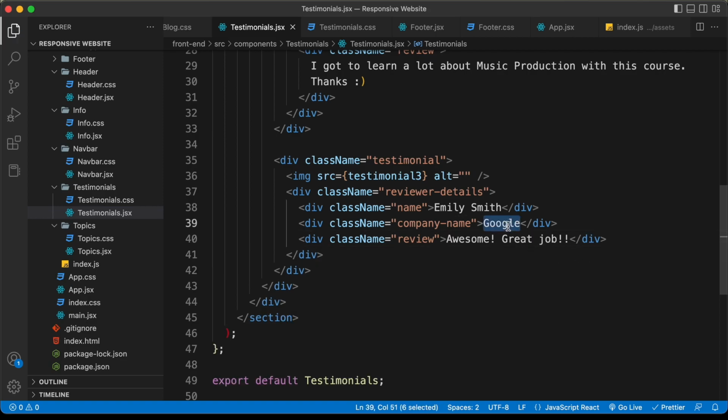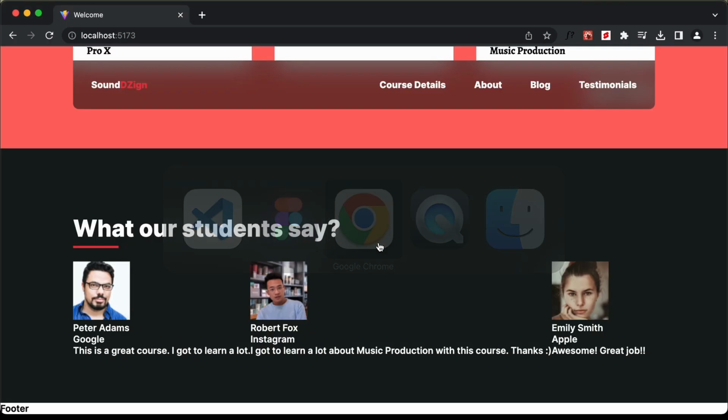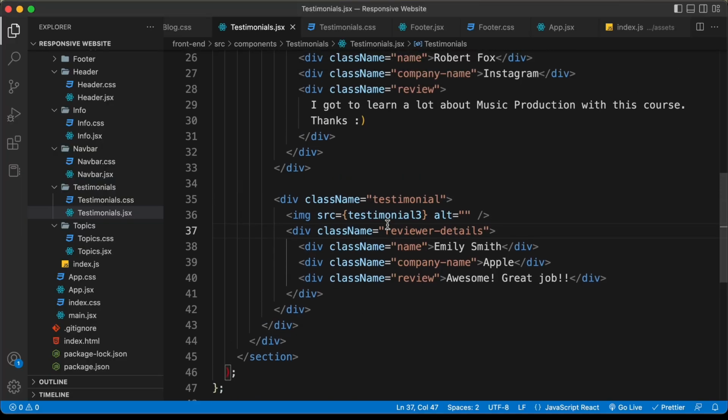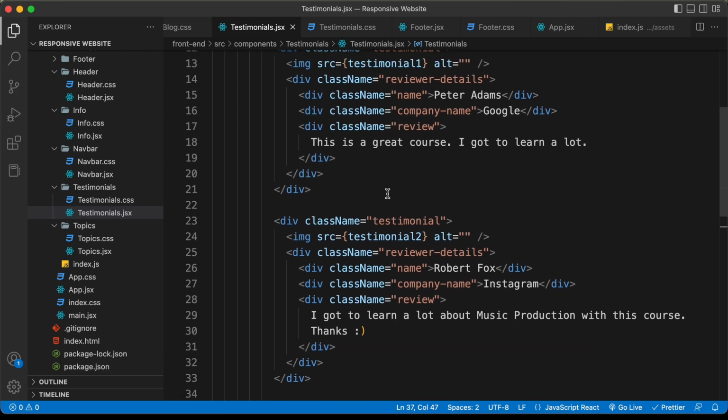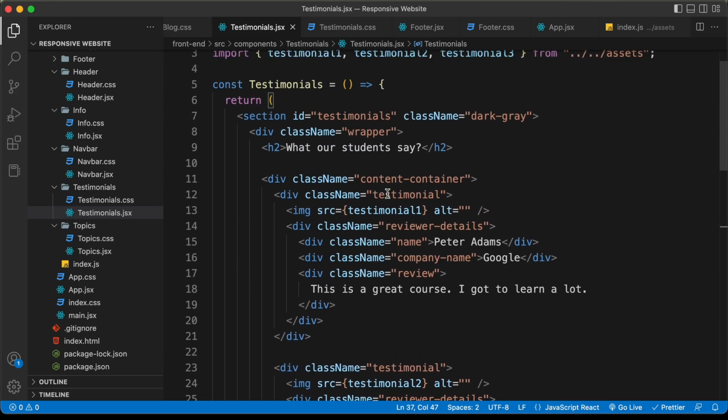And let's change the company name. I'll just type Apple. And with that, we have added the content of the testimonial section. Now here we can see we have added all of this in the component itself, but later we will see how to get all this data from a content management system. But for now, let's go ahead and style this.